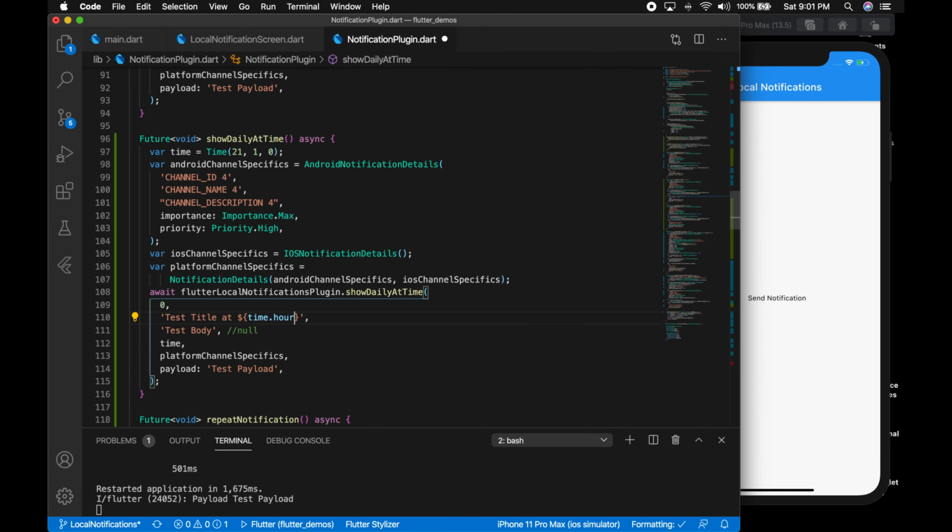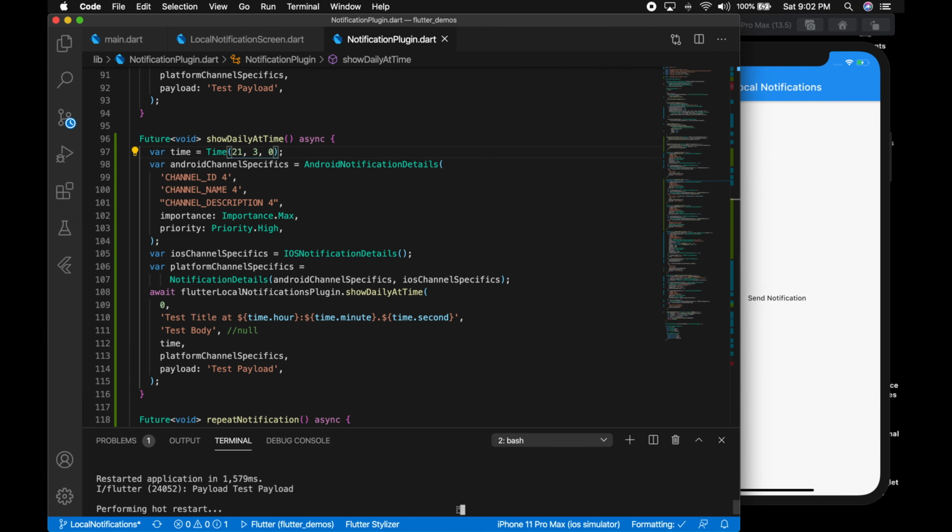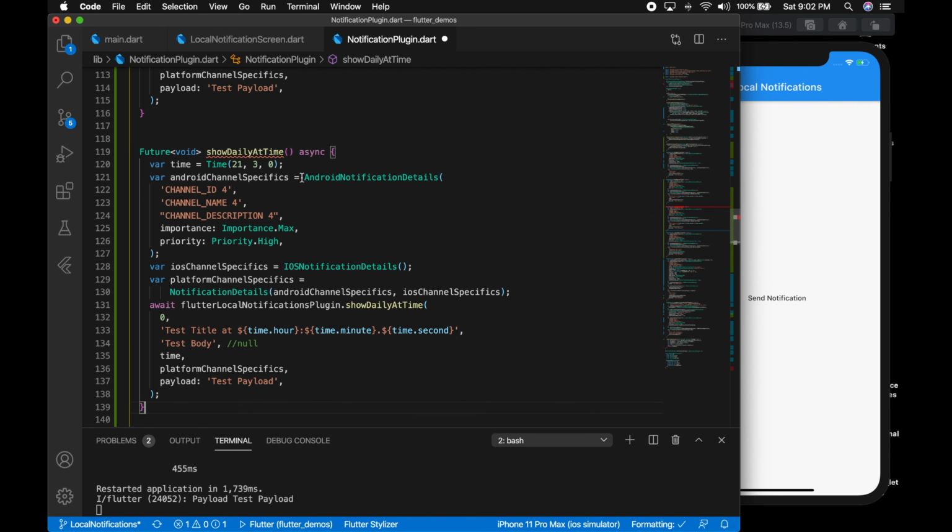So time.hour and time.minute and time.second. Okay, so let's try that again, changing it to 9:02. Send notification. It's already passed, so 9:03. So let's wait for it. So by the time, let's write another method, showWeeklyAtDayAndTime. So if you want to show a notification on a particular day in a week at a particular time, we can do it like this. So let's set it to 10 o'clock.